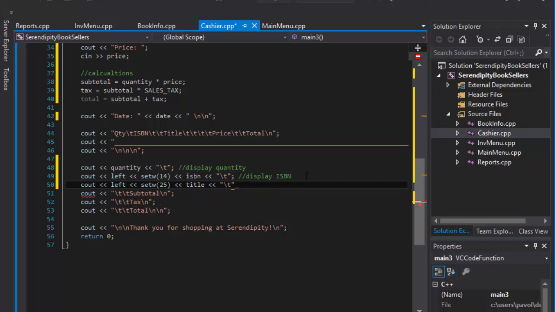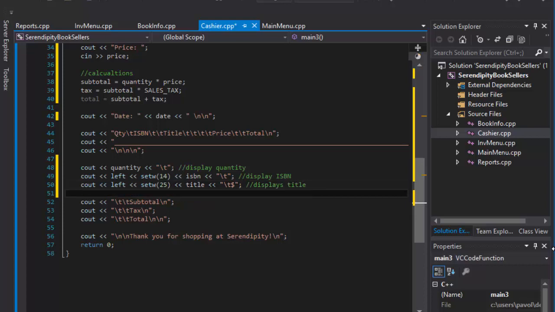One thing after the title, if you notice, is a price. So right after that, what we can display is a dollar sign, because right after the title we will display the price, so we can put the dollar sign right in front of it. So this one displays the title. And now let's do the price.